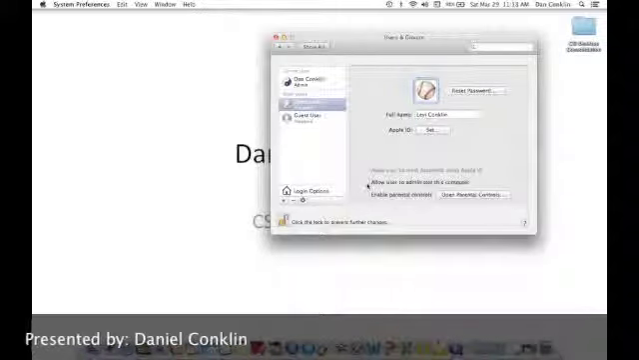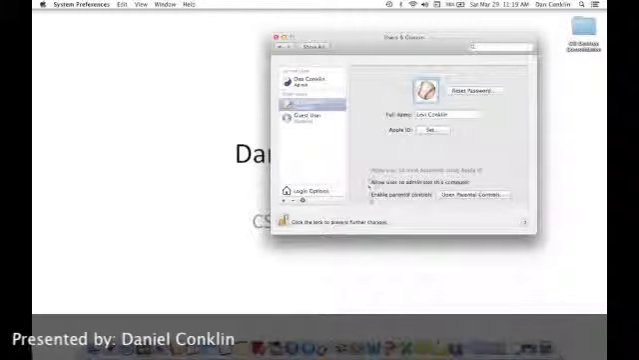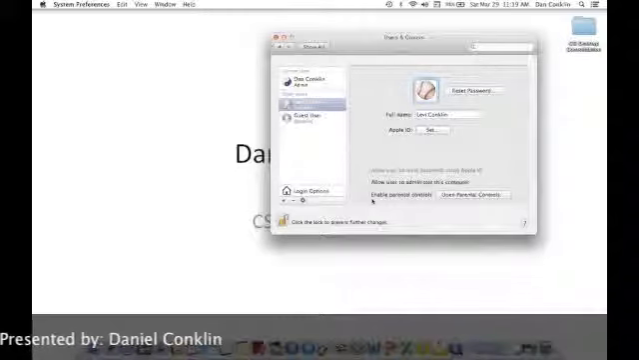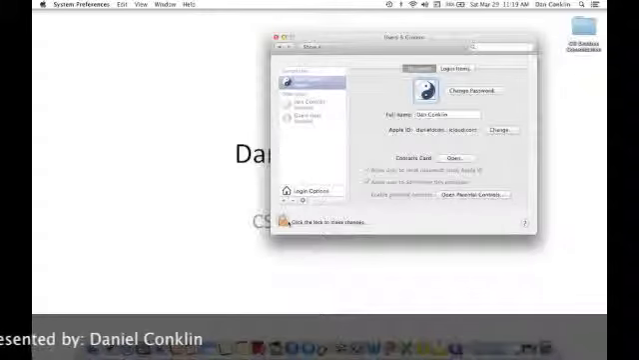We can also allow them to administer this computer, or even enable parental controls. Once we are completed on this screen, we are all set. Click the lock, and our changes are complete.